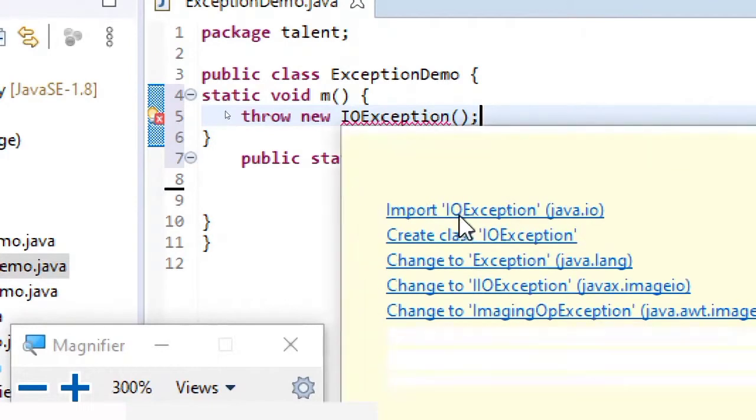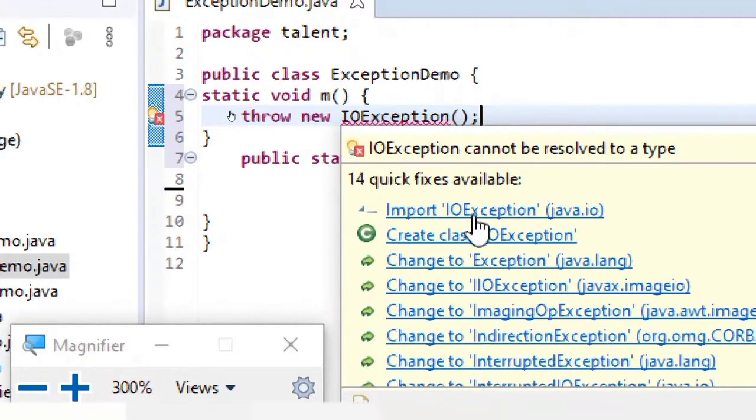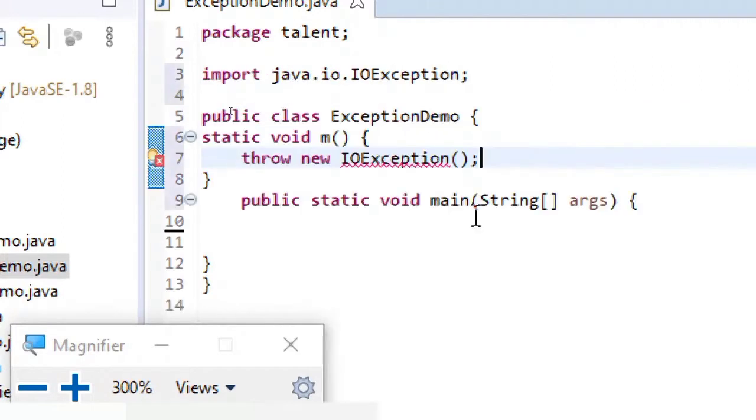So here for IO exception, you need to import java.io, because IO exception is present in the IO package. Most of the exceptions are part of the java.lang package only, but there are certain exceptions that are part of other packages as well. So SQL exception is present in the SQL package, IO exception is present in the IO package. Like that, there are certain exceptions which are related to specific packages, but the majority of the exceptions come under the java.lang package, which is the default package for Java.